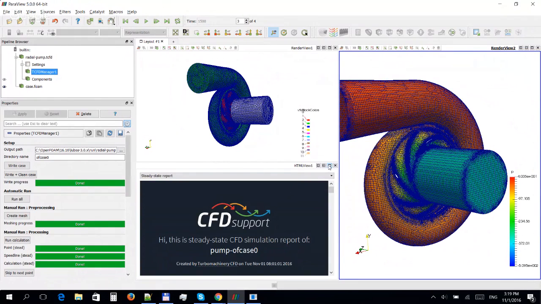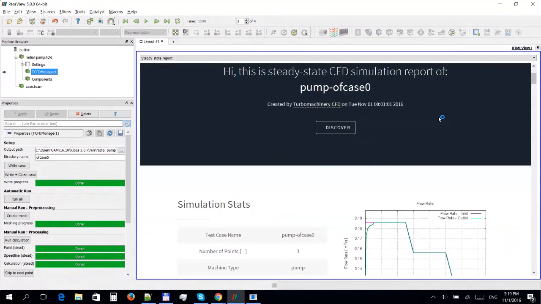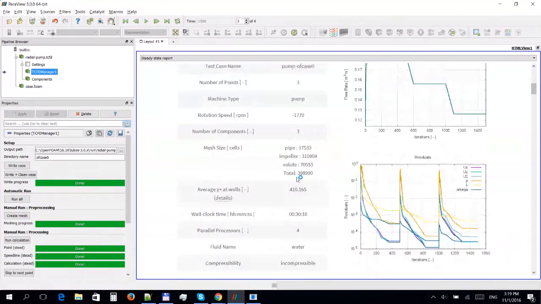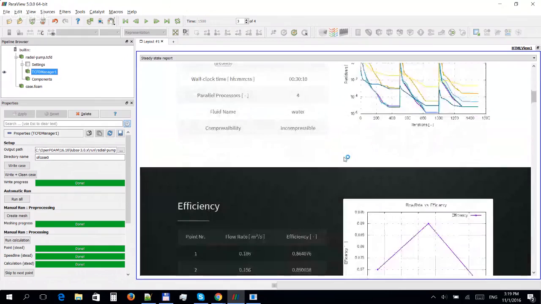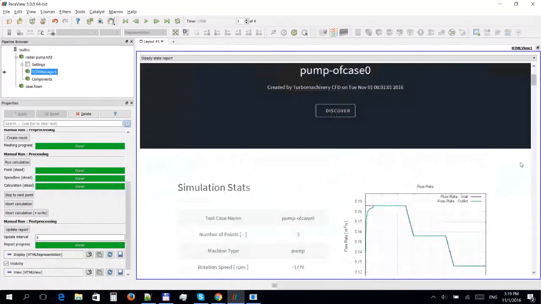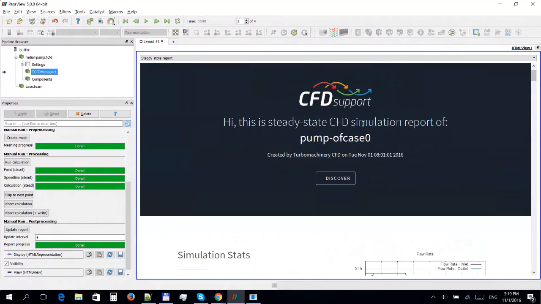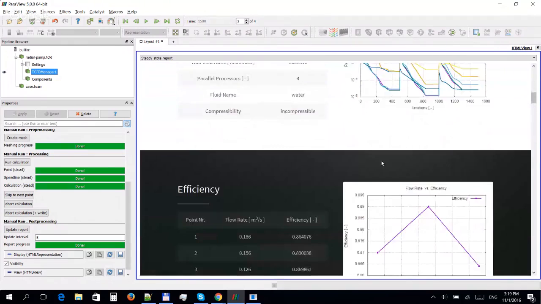One of the best features of Turbomachinery CFD is that anytime during the simulation you can view the results. You can view the integral results of all the important quantities. You can see the statistics. Anytime during the simulation, you can have it regularly updated, and this HTML results report gives you all the important information. How is your case developing? How is it converging? What are the flow rates?